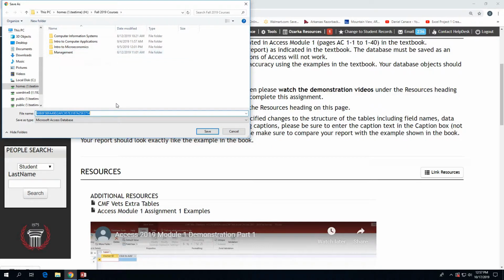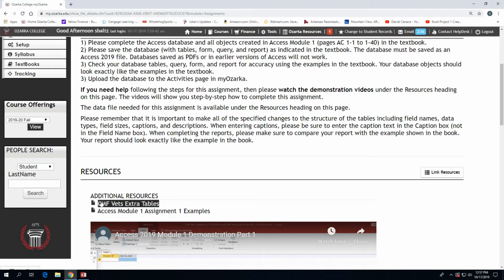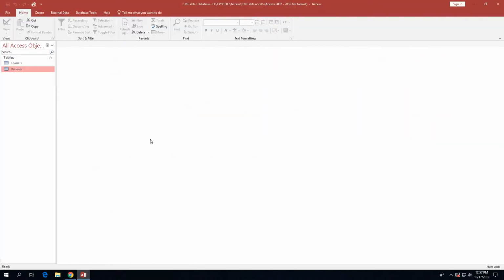Alright, and I've already done that for mine. Like I said, it's basically the same method that we've used all semester to save data files. You're just going to save that data file, the one called CMF Vets Extra Tables, to your computer. Once you've done that, you're going to switch back to your database, the CMF Vets database.